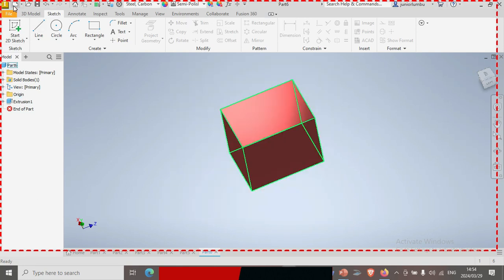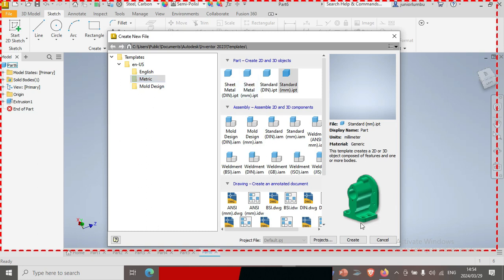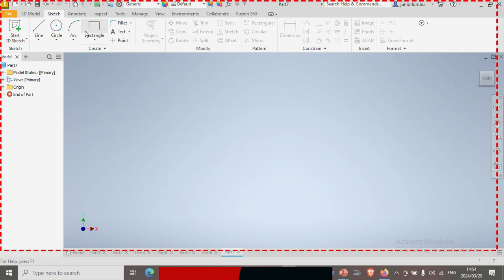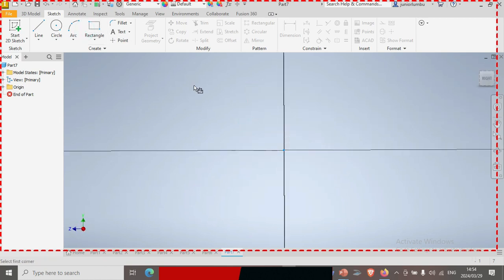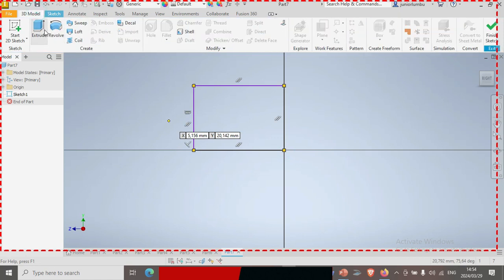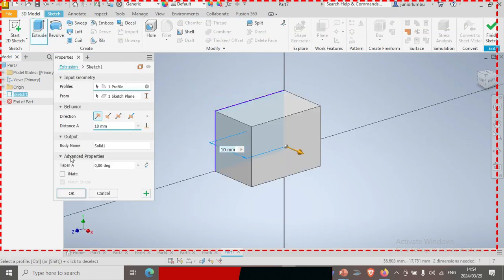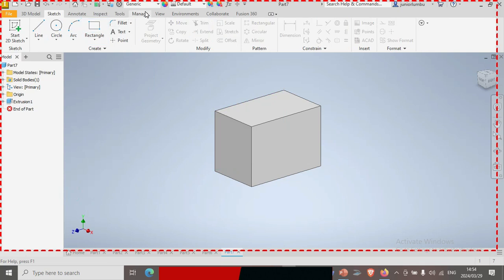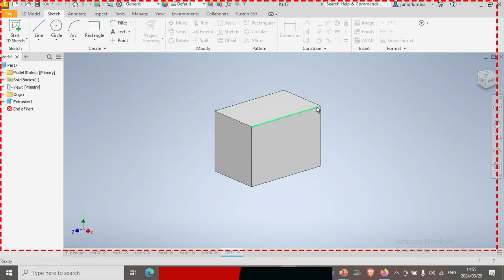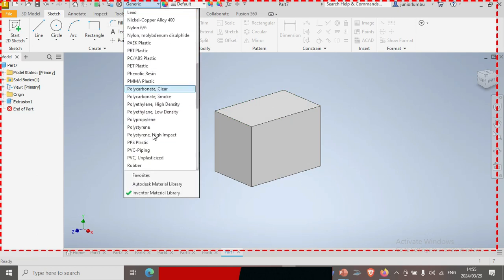Here I can start with new there. I go metric, standard, millimeter, and I start with my drawing. So let's say I'm starting with a rectangle. There you go. Done. 3D model, extrude. Then say okay. I give the material. I say carbon steel.